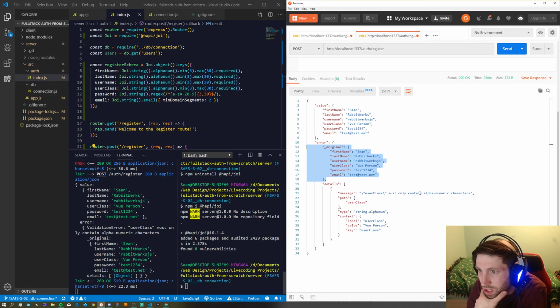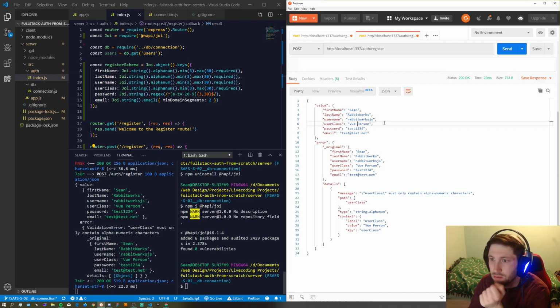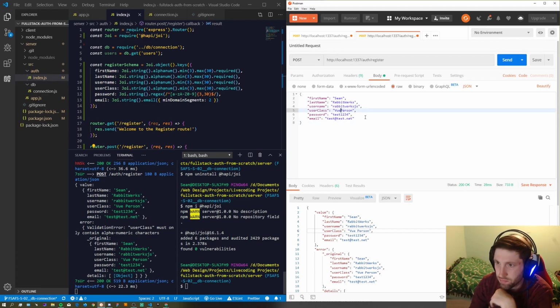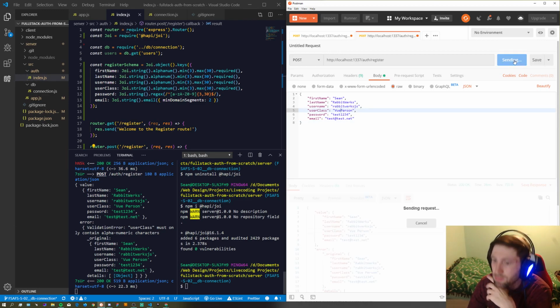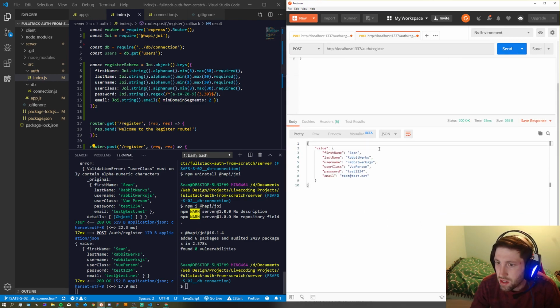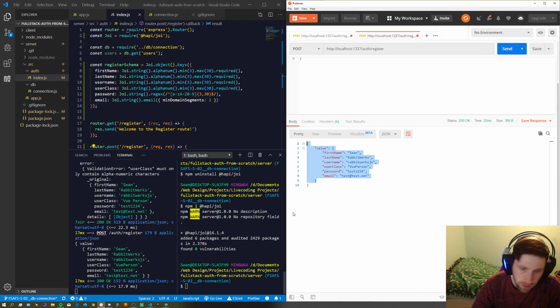It's only characters. Oh, there's a space. Or user class, my bad. We can't have a space here. So it's working. All right, cool. Look at that. Oh, that's nice. So you can see that it returns just an object with value. And that is the validated, everything is good to go, and value.